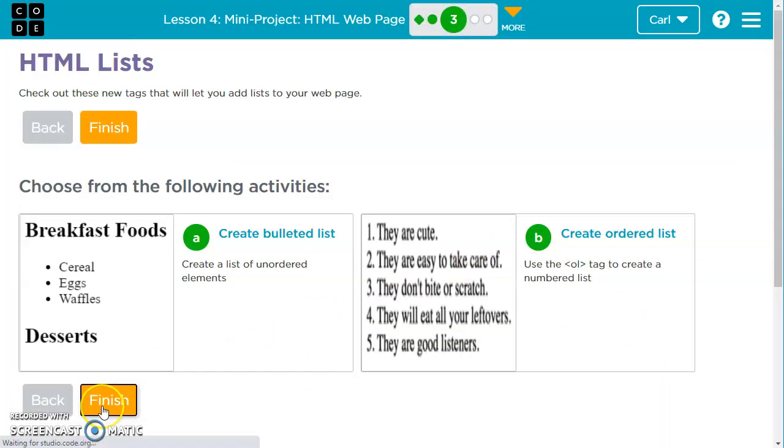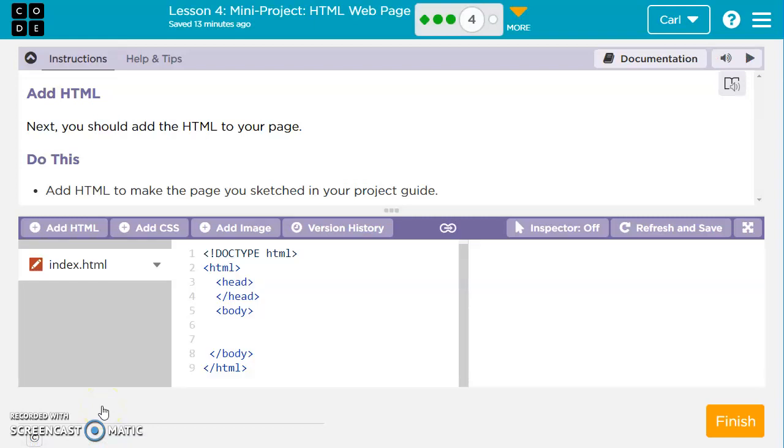Okay, so we're finished with that one. We can hit finish. Now for this one, this is where you actually create your own page. So we'll finish this up in the next video.